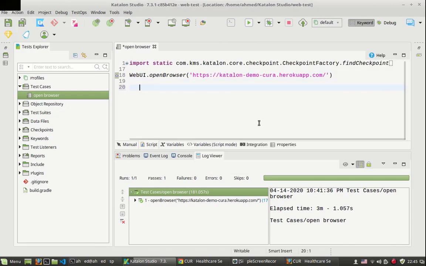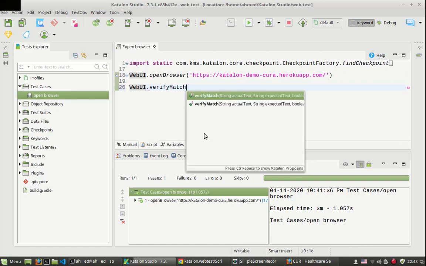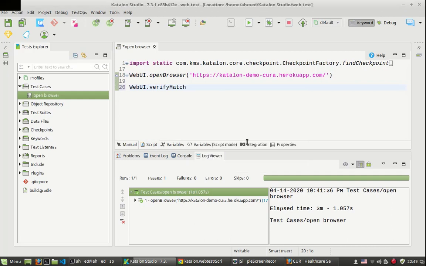Here, web UI. Once again, I will use verify match, to verify I have got the right web title, so I will select the first version of the verify match function. For the actual text, I have to use web UI once again, but this time I will use another function called get title, web UI dot get title.